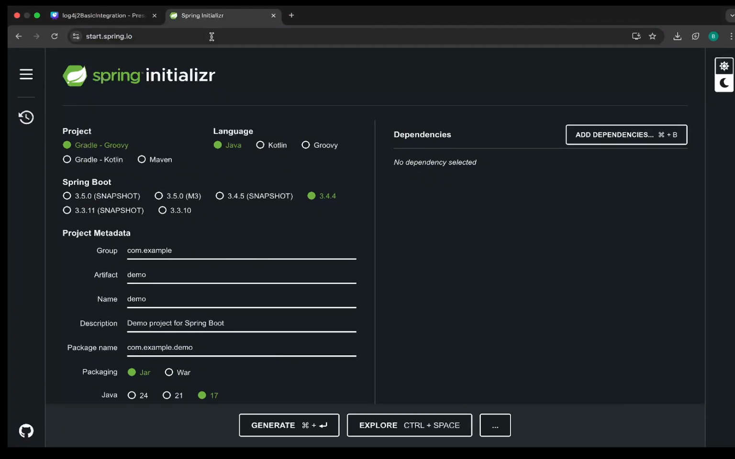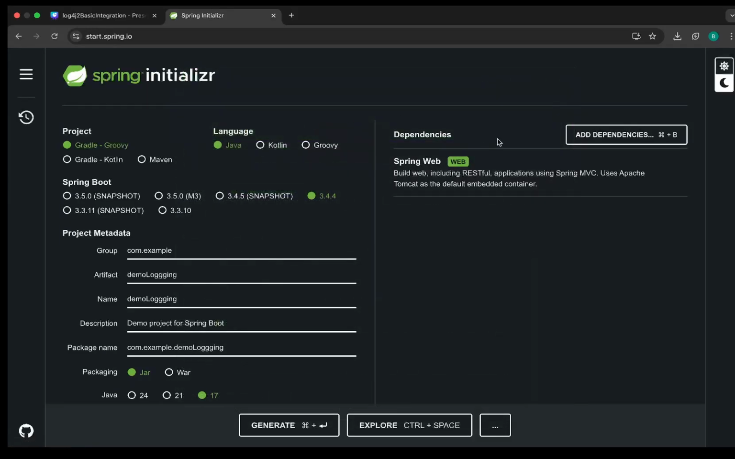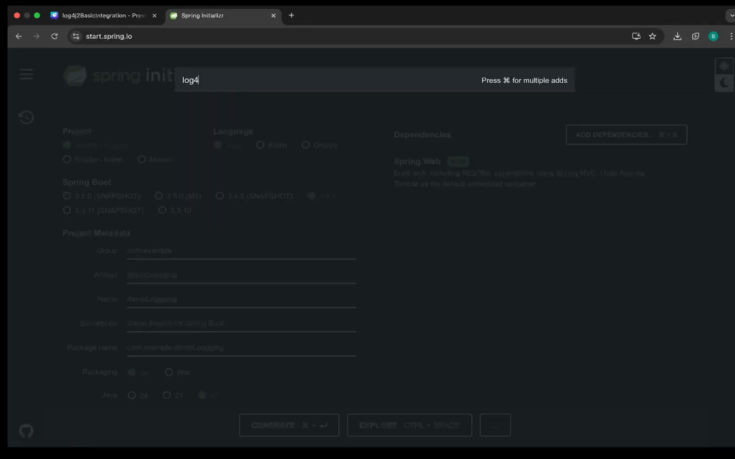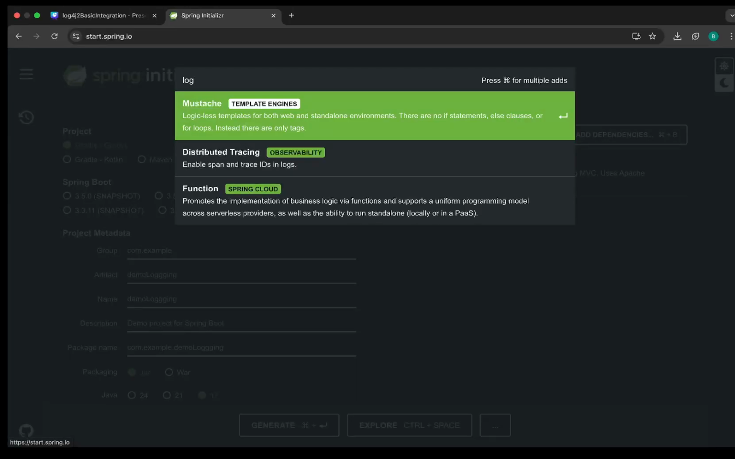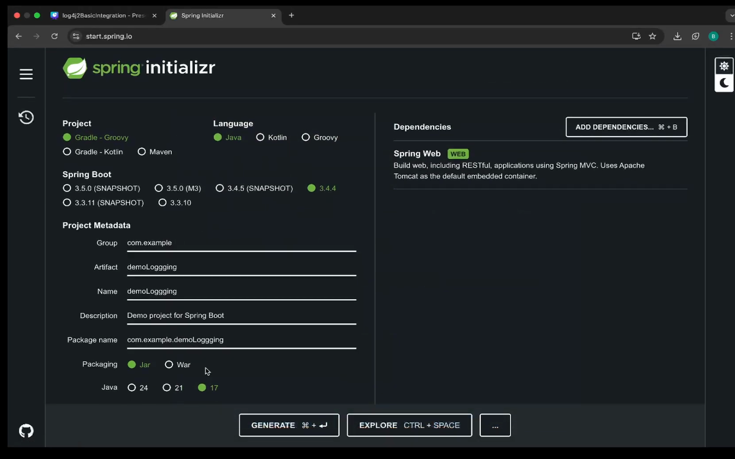So this is the spring.io website. From here I will be downloading our demo project, demo logging. Here I am adding the web dependency and then log4j. It's not there, okay, we will do that manually. I am using Java as the compile time and runtime, and we are using the Gradle build here. Okay, let's generate.